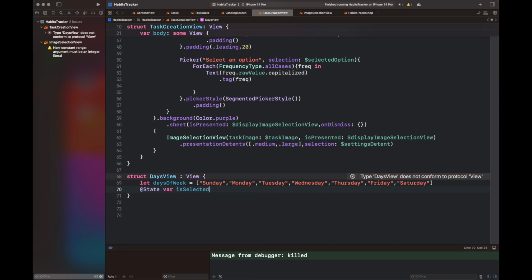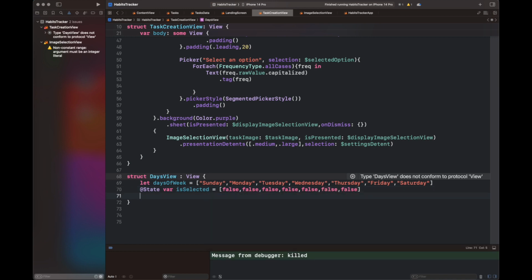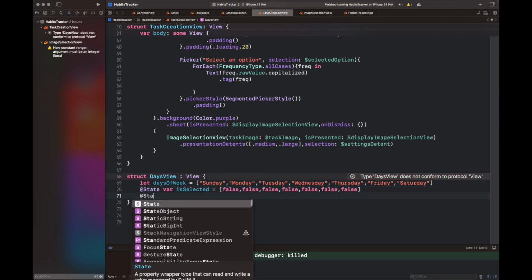So here I am creating a view inside the task creation view with the name of days view, which is going to display just the names of the weekdays and weekends in the form of an H tag.